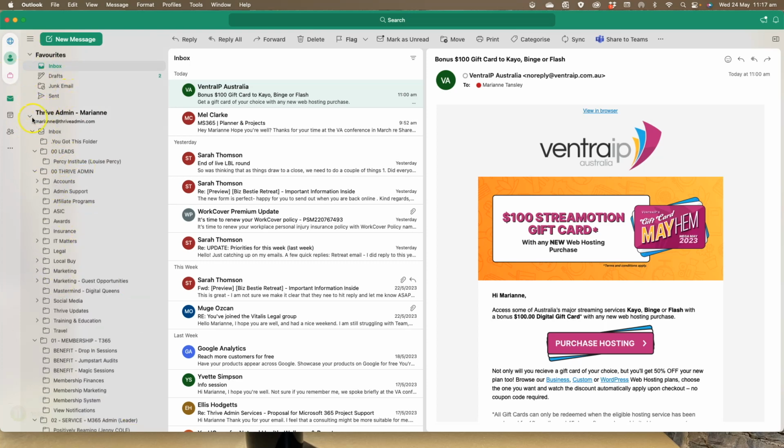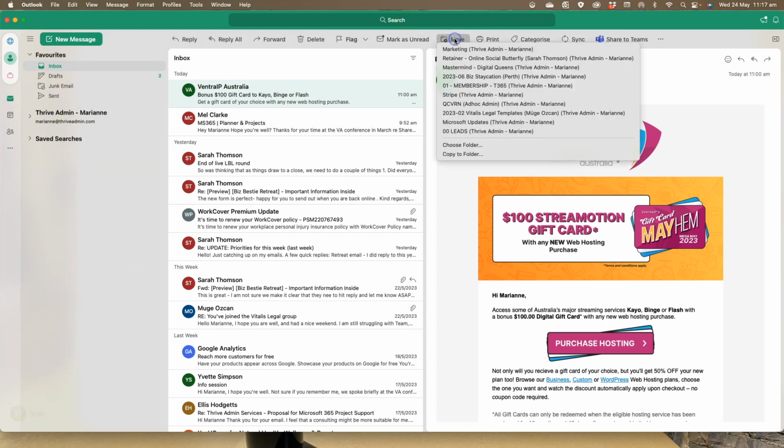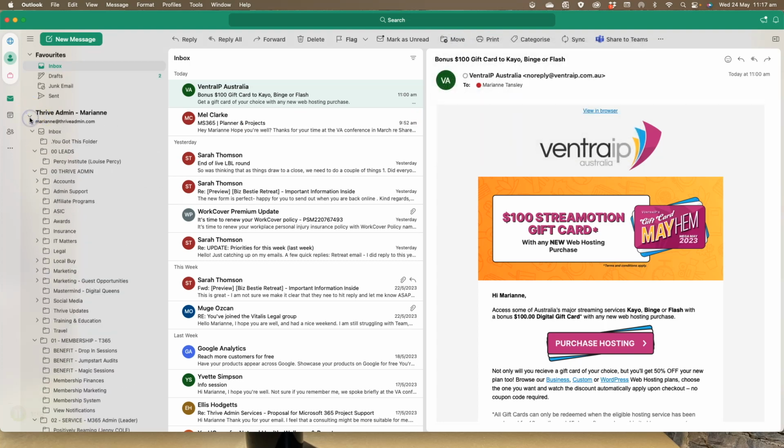The link has just been here directly, so it makes it much easier for me instead of scrolling in and out or selecting the move option and trying to find the folders that way. So that's my first tip for managing your inbox.